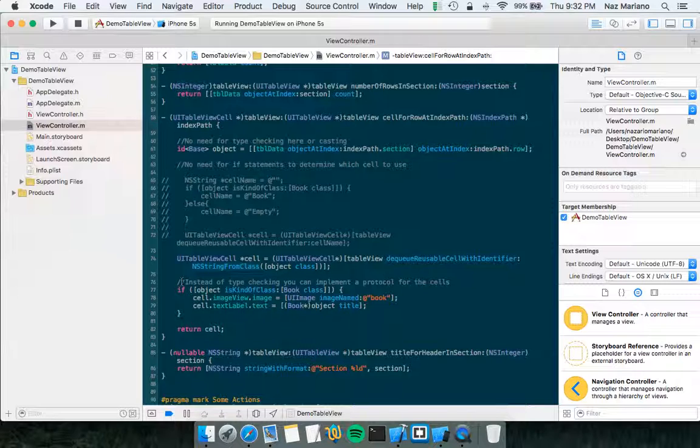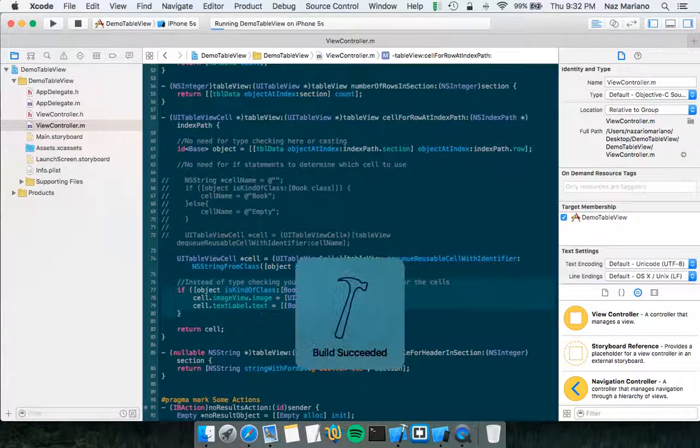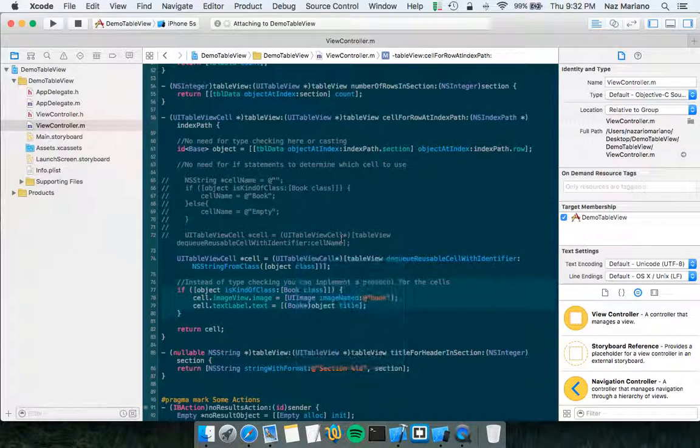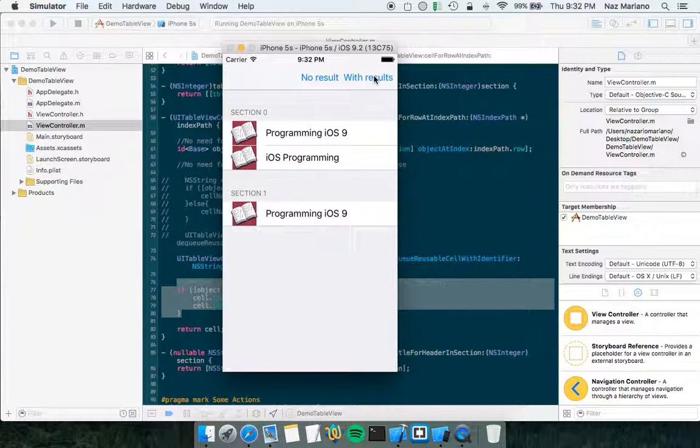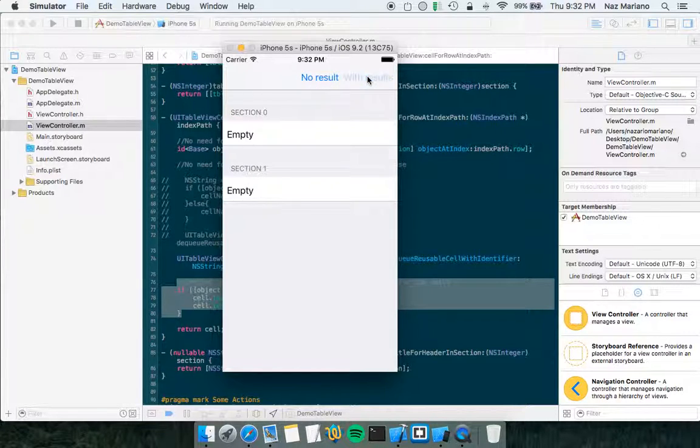And then of course, lastly, you would fill in the image and the title. So let me run this one. All right, no results, and then with results. All right, so no results and with results.